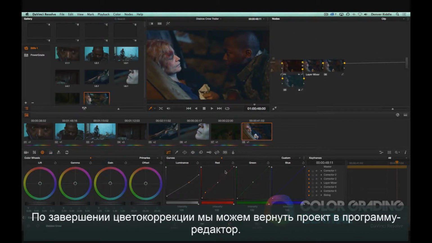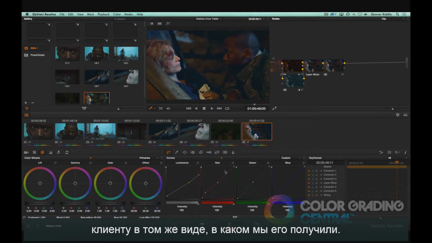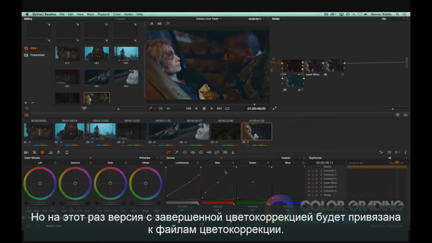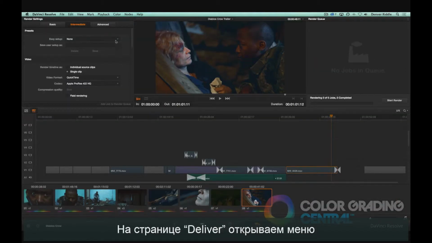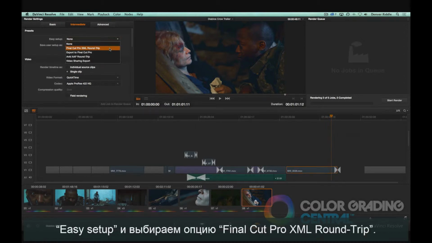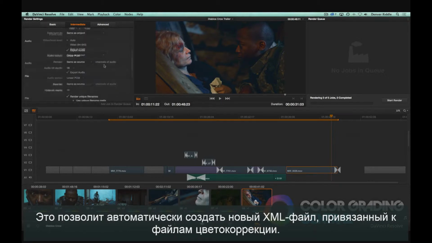Once color grading is complete, we're ready to round trip back to our editing application. The reason we're doing this is so that we can deliver the project back to the client in the same form we received it, only this time the graded version will link to the graded files. So we'll first need to render it out. From the Deliver page, we'll choose Final Cut Pro XML Round Trip under the Easy Setup, and what this will do is it will automatically create a new XML that links to the graded files.